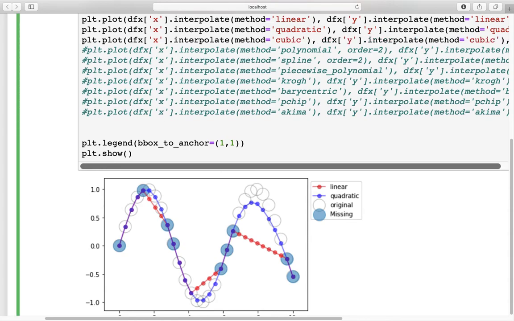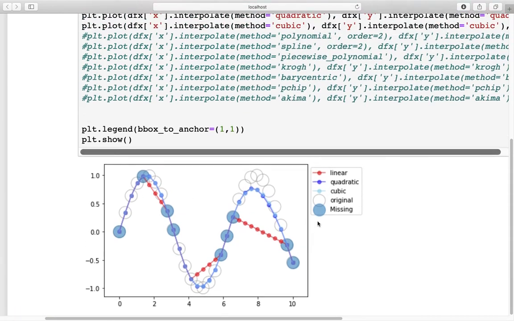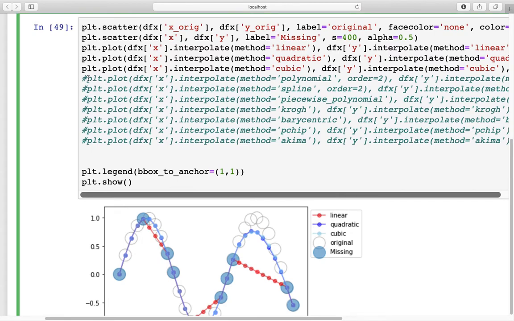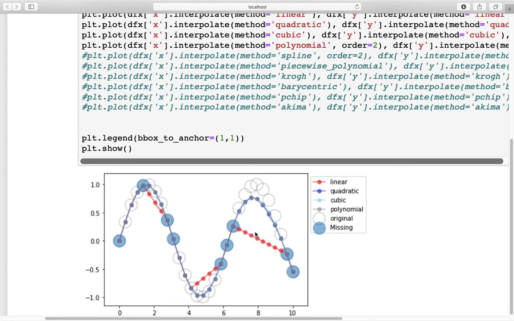Now if we use a cubic method, it finds values similar to what we had for the quadratic, and in this particular region where the x-axis is at 8, the curve doesn't go as high as 1 where the original values are. It stays below and it comes down right here. Next, let's look at the polynomial of order 2. It will be similar to quadratic.